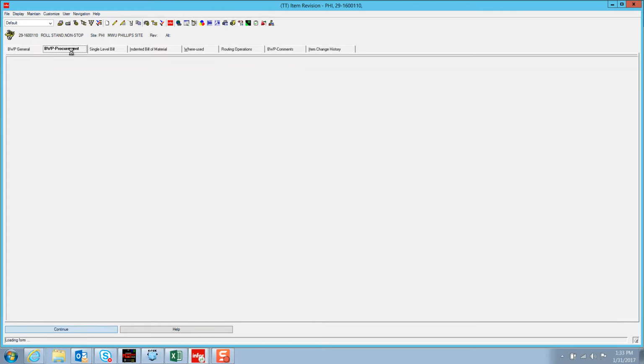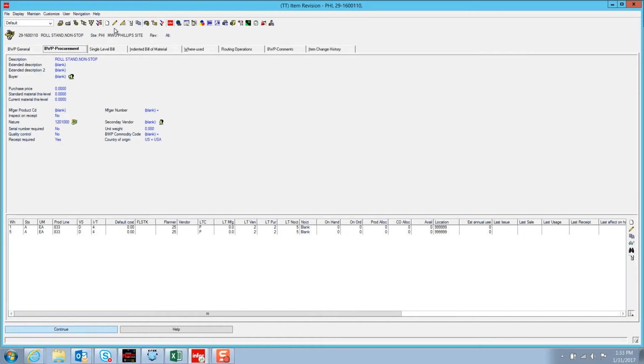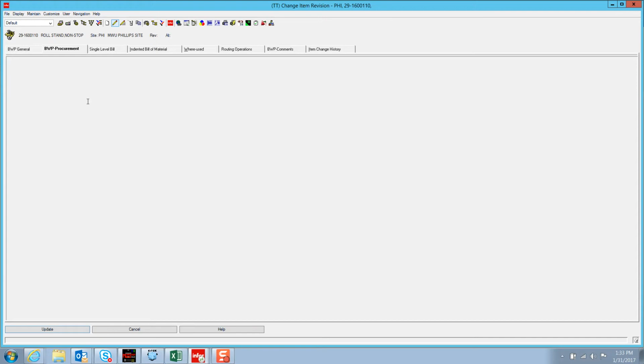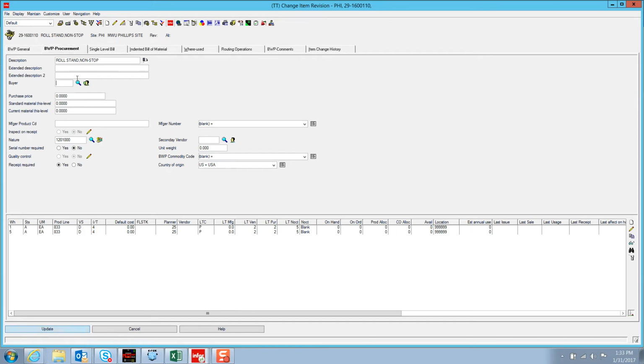Our responsibility is to take a look at the Procurement tab and do the edits necessary to add the buyer number and to add the purchase price. Purchase price is always in US dollars, and purchase price is the price in the unit of measure in which we stock. On something like a roll stand, it's in each, but certain times unit of measure conversions come into play where we may have to enter this price in inches, feet, square inches, etc.